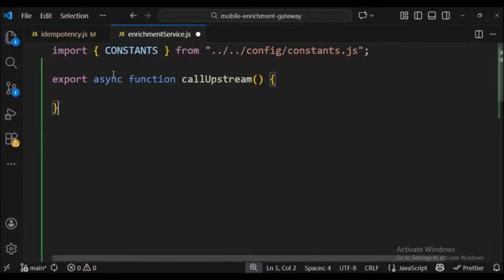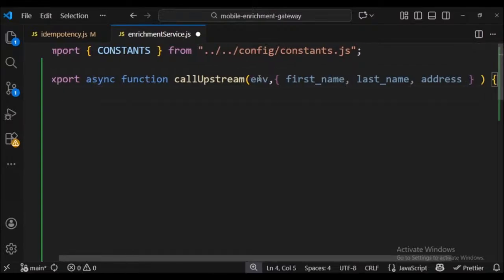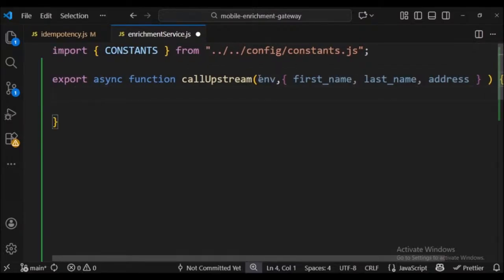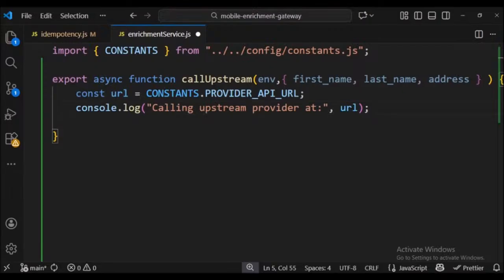Next, we define an asynchronous function called upstream. It takes an environment object and a destructured payload containing first name, last name and address. The environment object allows us to access environment bindings like secrets or service bindings in Cloudflare Workers. Next, we set the upstream provider URL from our constants and log it for debugging. Logging helps us to trace requests and verify that our gateway is correctly reaching the provider.